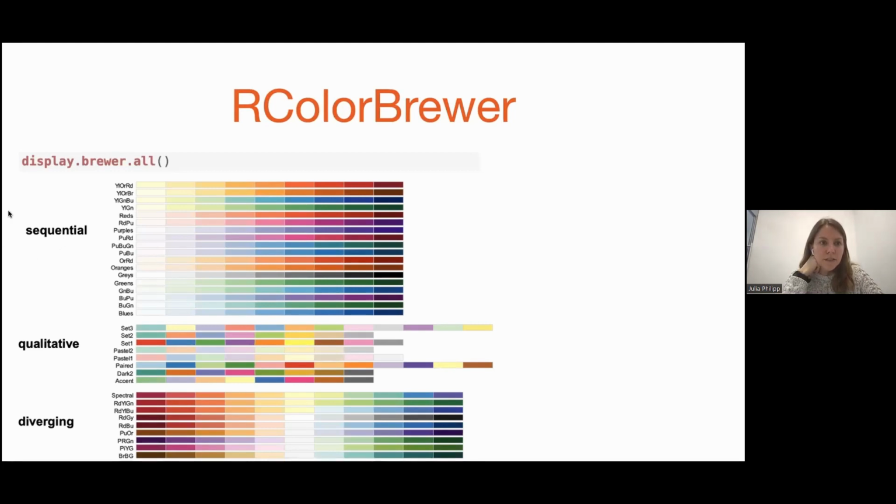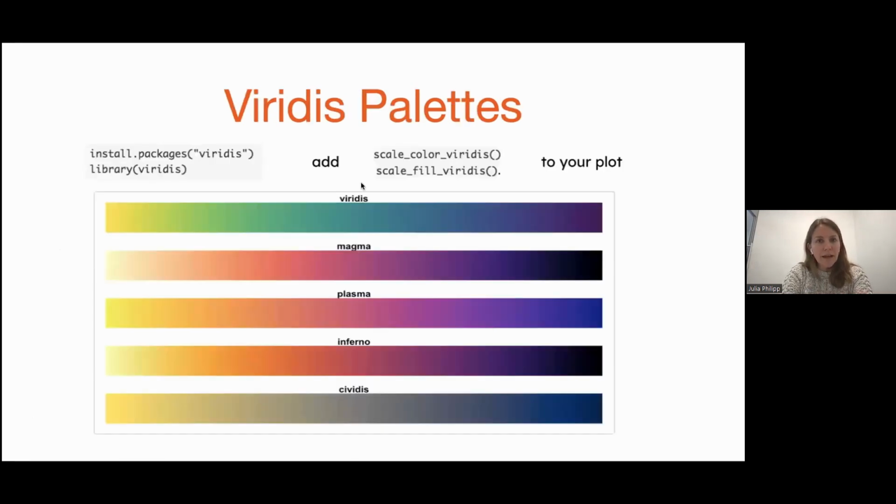So for example, here we have different sequential color palettes. You have some qualitative color palettes, and you have divergent color palettes that you can be choosing from. And I think most of them even have more individual colors available than are originally displayed here. And then these Viridis palettes are also highly recommendable.